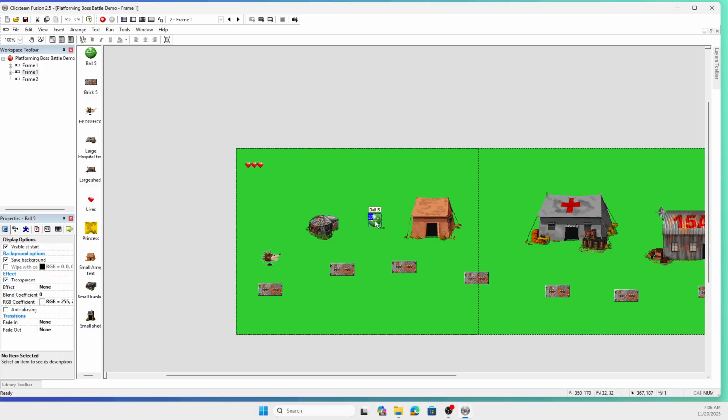When you get into more advanced game engines like Unity or Unreal, these are what are called prefabs, which means that you get everything set up for the enemy. And then after you've set it up, you can just reuse it in different areas of your game or in your scene. So in Fusion, it's called a frame, but in 3D game engines like Unity and Unreal, it would be called a scene instead of a frame.